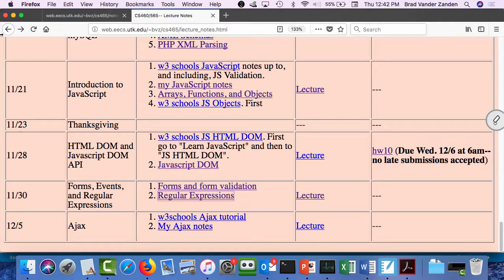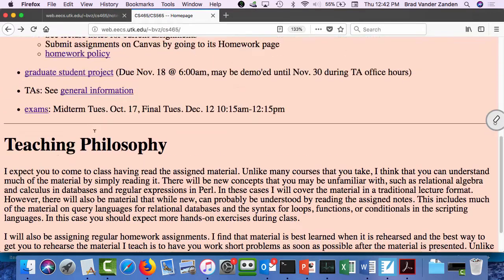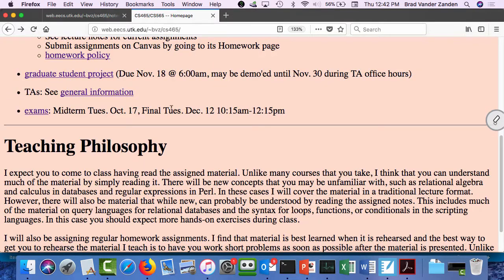Quick reminder about the exam. Final exam is on Tuesday, December 12th at 10:15 a.m. In here, even though it's a 2-hour exam, you're only going to get an hour and 15 minutes for it. The reason is because it's just like a midterm. It's only going to cover the scripting language part of the class.